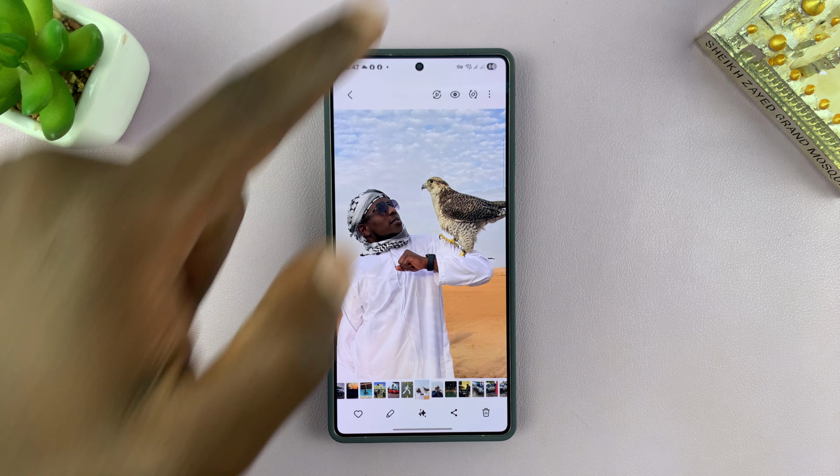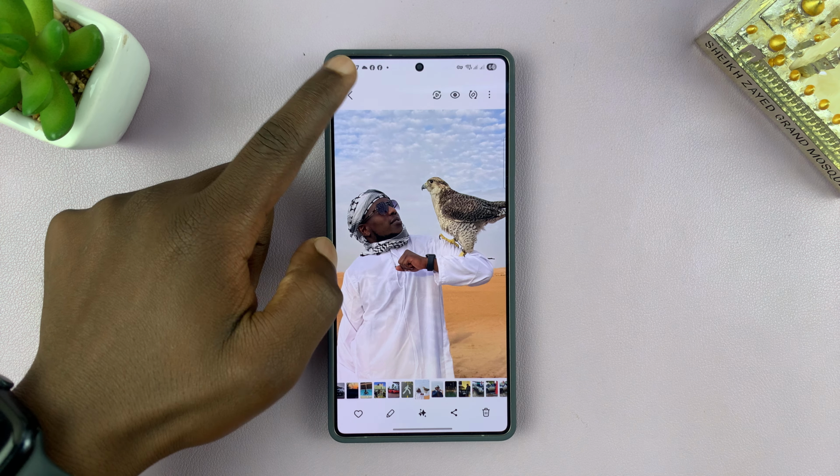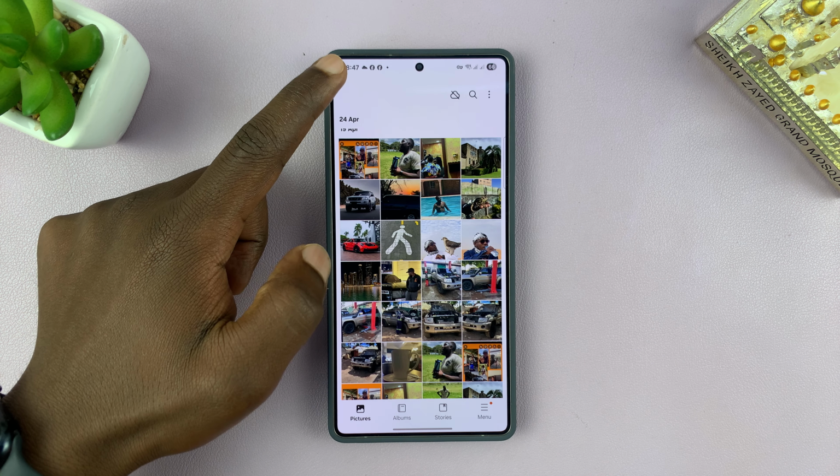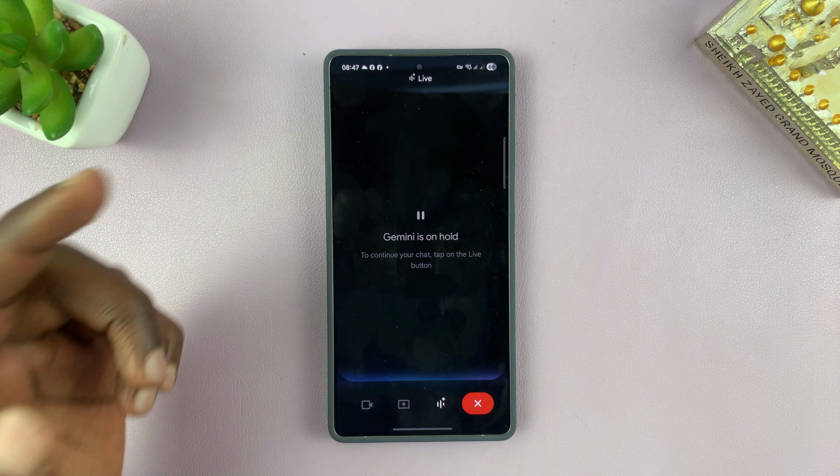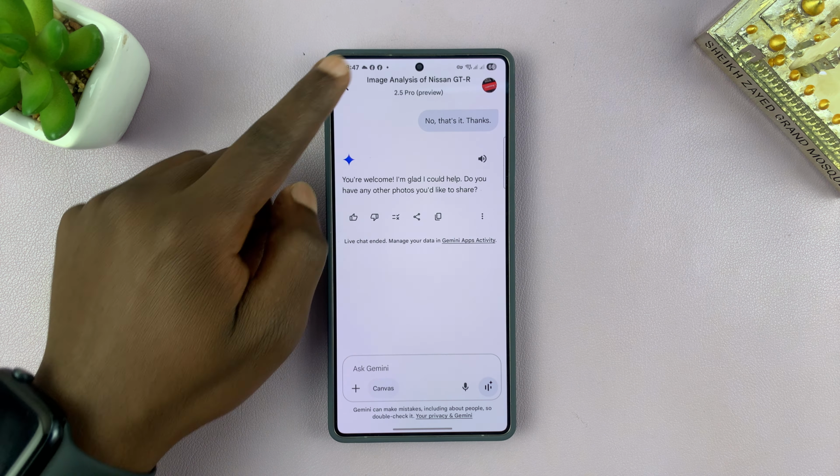So you can see I showed Gemini that particular image, and I even asked questions without necessarily uploading that image to Gemini.